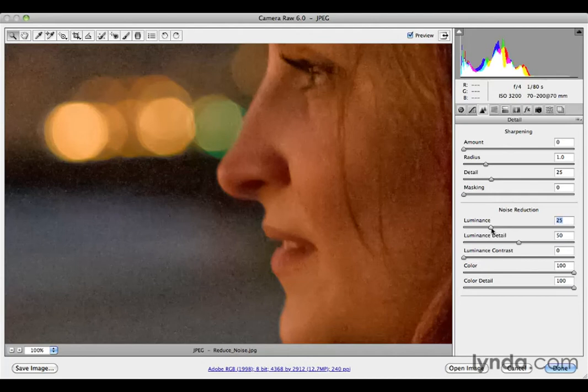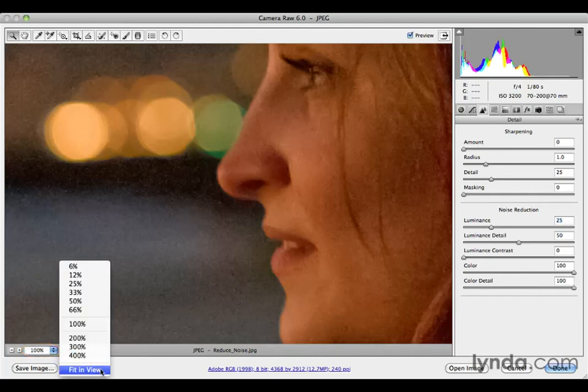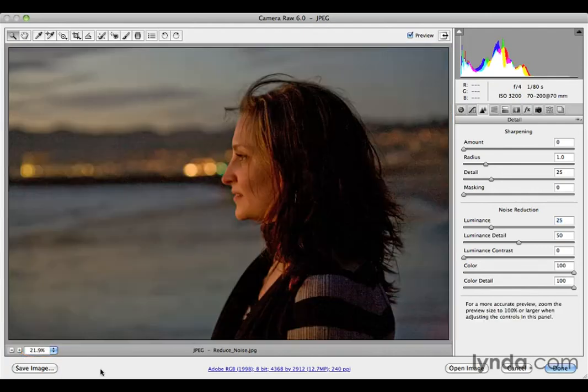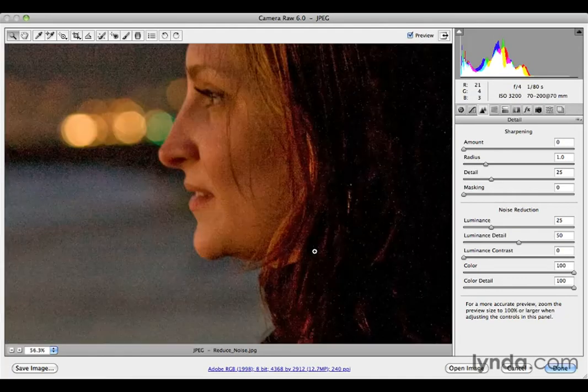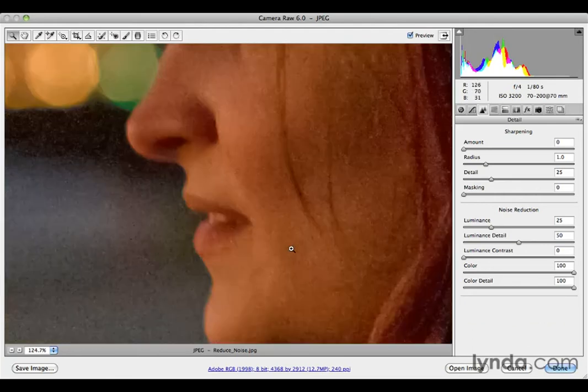If I go back to view the whole image again, so if I go back to the view pop-up menu here and choose fit in view, it's going to look again like that color noise has not been addressed. If I turn the preview on and off, you're not really seeing a change right now. Again, to see the effect of the noise reduction controls, you do have to be in at least 100% or larger. So I'm clicking and dragging to get past the 100% view.